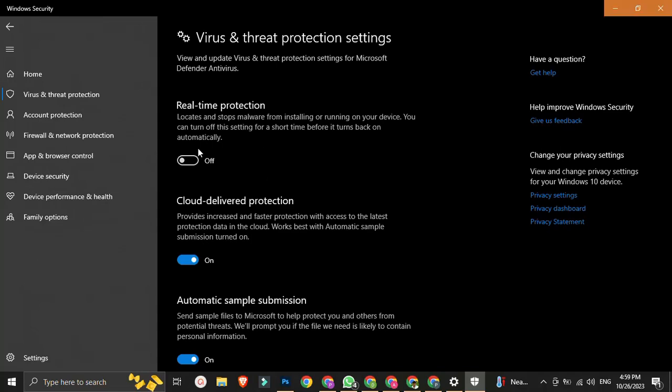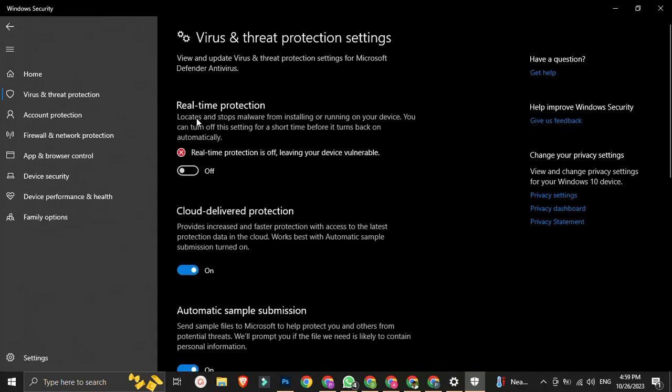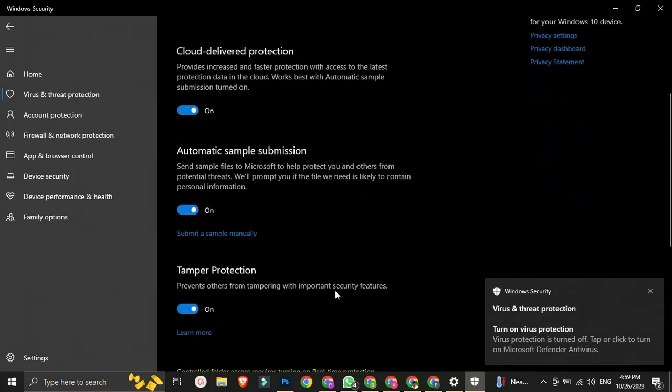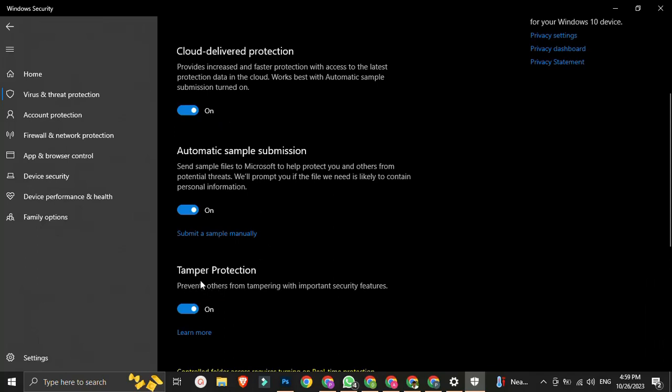So you have been able to turn off real-time protection. Let's say, for example, you are trying to decrypt something before you install. Now you can decrypt without getting this kind of notification from Windows 10. Something else that you can disable is tamper protection, which prevents others from tampering with important security features. So you just need to turn it off.